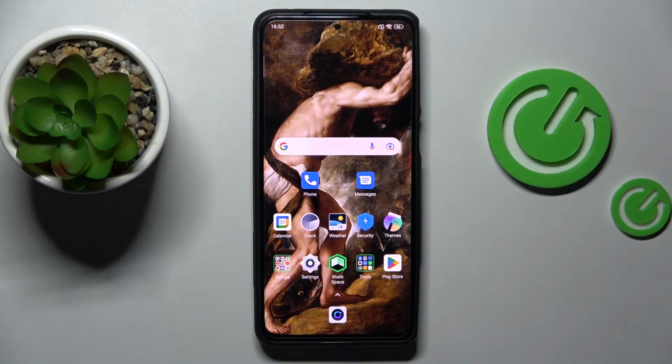Hi everyone, today in front of me I have the Black Shark 5 smartphone, and in this video we would like to demonstrate how you can set the screen timeout value to never on this device.